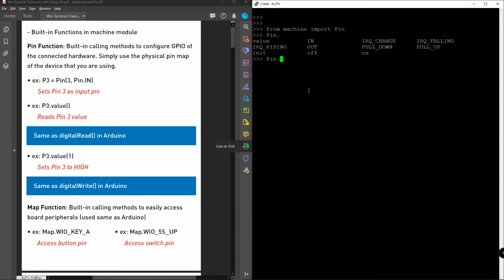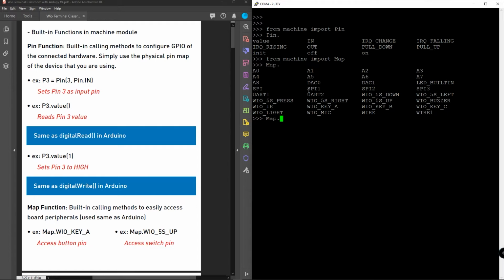Also, when talking about the map function, when you type from machine import map and type map dot and press tab on the keyboard, you will see all the functions inside the map function. These are the built-in hardware on the Bioterminal. For example, Bio 5S up, down, left, right are the 5-way switch, and Bio key A, B, C are the three buttons. This is the inbuilt mic, Bio mic, and the inbuilt light sensor, Bio light. This map function can be used to easily access the board peripherals on the Bioterminal.